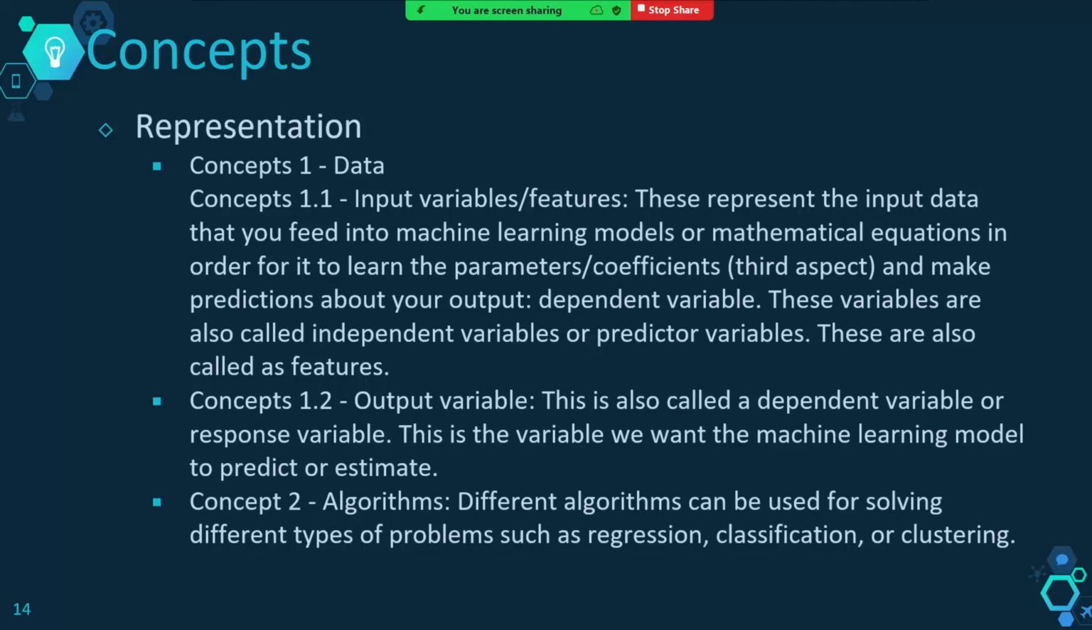The third one is something called algorithm. Algorithm is what we use for solving different types of problems, such as regression, classification, and clustering. They tell us how to get from X to Y. It's one way of thinking. Usually, if you ask what the algorithm looks like, you have possibly seen something called pseudocode, right?